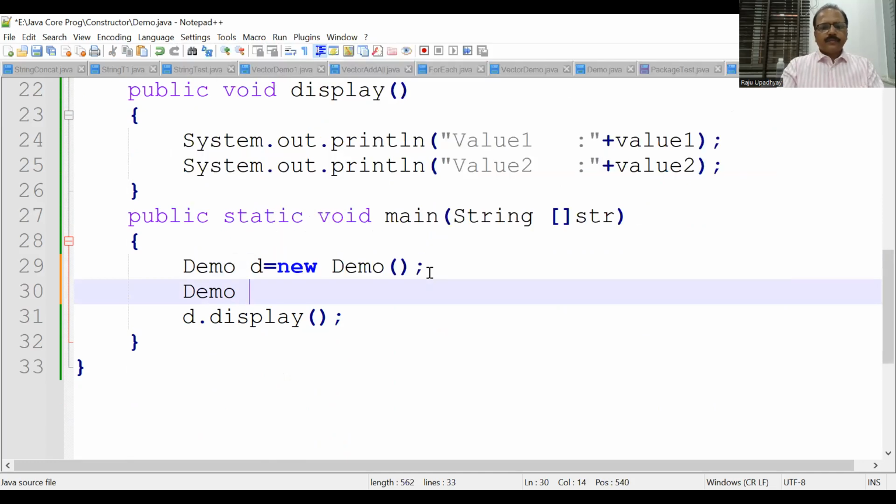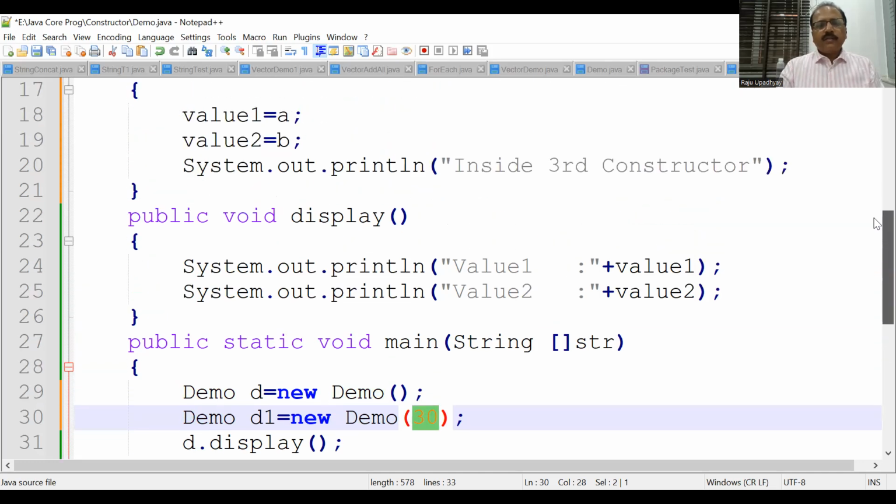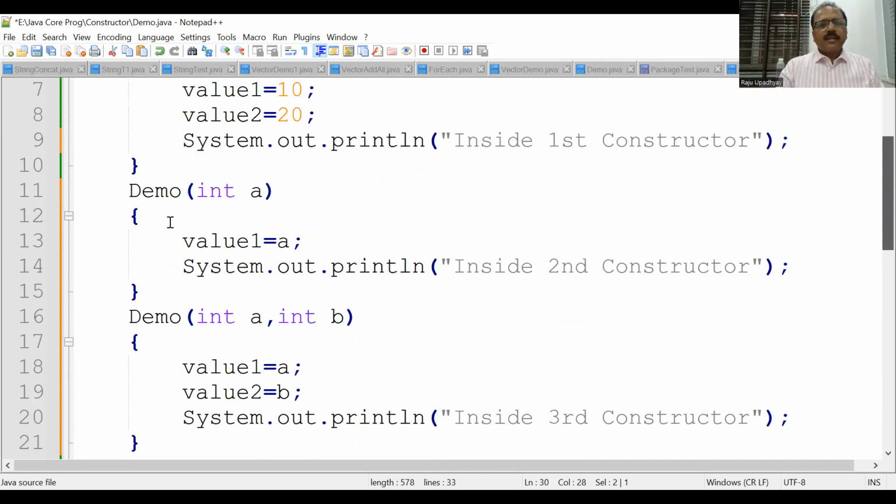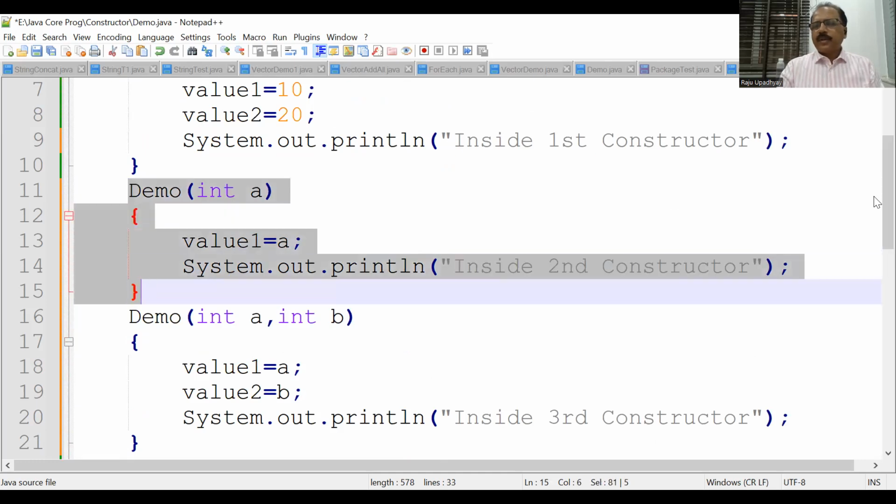Let's say I write demo d1 equal to new demo, but within this I'm going to pass a parameter, let's say 20... let's say 30. Already for 10 and 20 we have 30, right? Or let it be 30. Here you can notice that at the time of creating an object of the demo class, exactly one integer value I'm going to pass. So matching to this signature, we have one constructor written in the class, and this is going to be called, right?